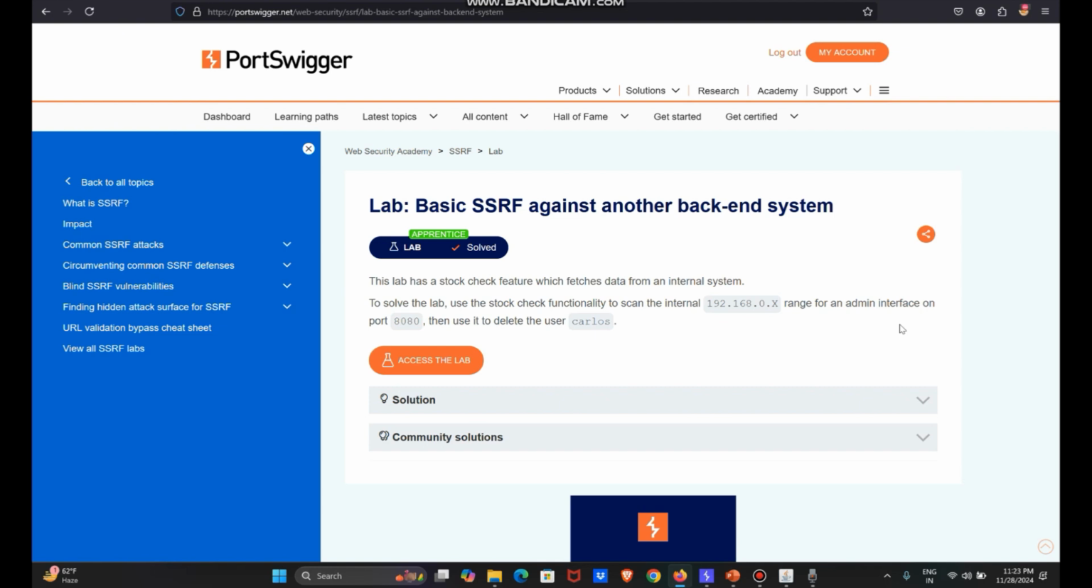So here it is stated that this lab contains some kind of stock check feature, and that feature fetches data from the internal system. To solve this lab, we have to scan this range of IP addresses which is given here, and at port 8080 we have an admin interface, right? The ultimate target of ours is to delete the user carlos. We have to delete the carlos user from the database. Then we will have solved this lab.